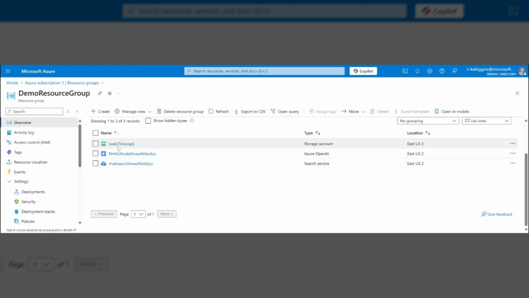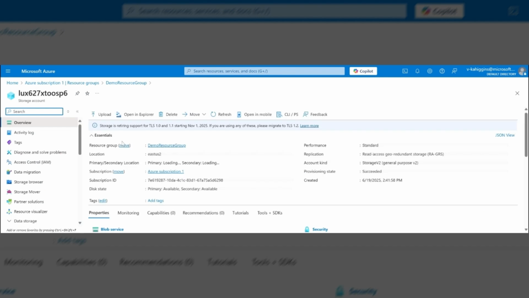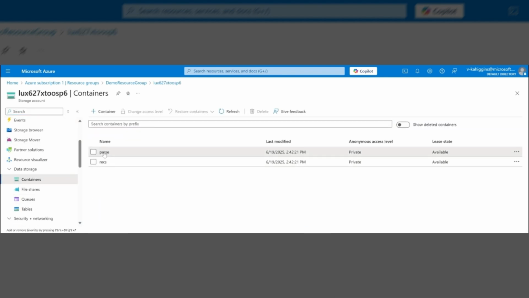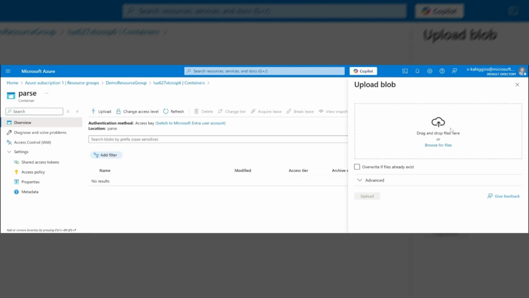First, let's go to your storage account and upload the documents. Click on your storage account and find the containers. You will see two containers, parse and rex. Upload files to help with parsing of the files to the parse container.